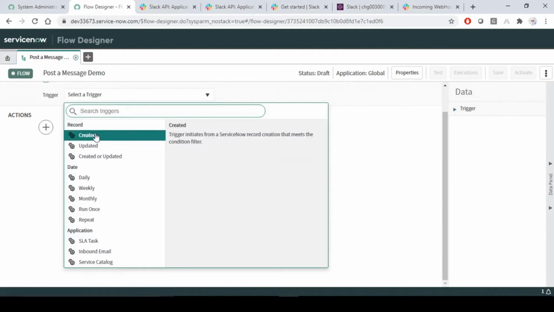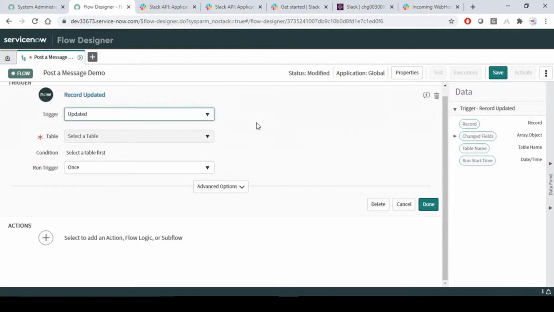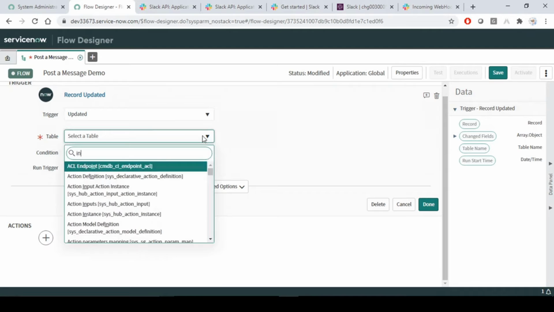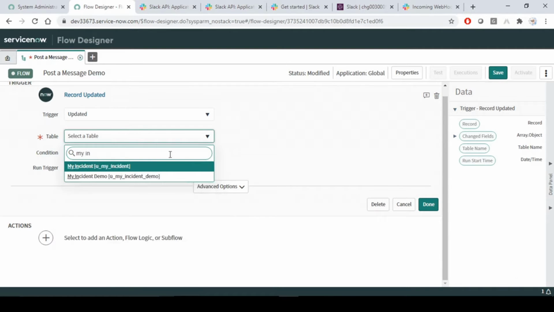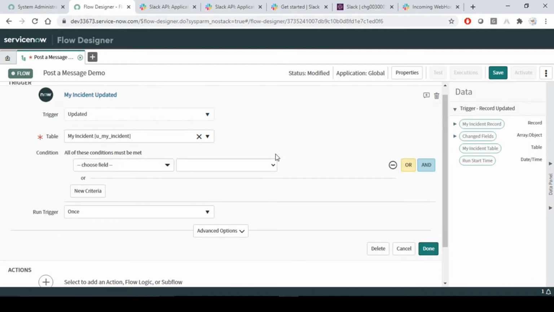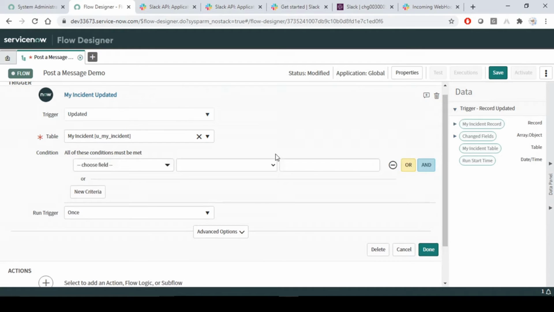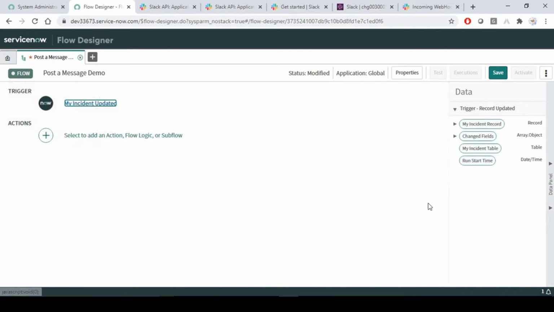So what I'm going to do is, while updating only, we want to push some data to the Slack channel. Here I'll be selecting, let's say, incident, or let's say my incidents. I'm not going to give any additional conditions, like a business rule where we give the start condition, same way here also we are providing. Now it's done.